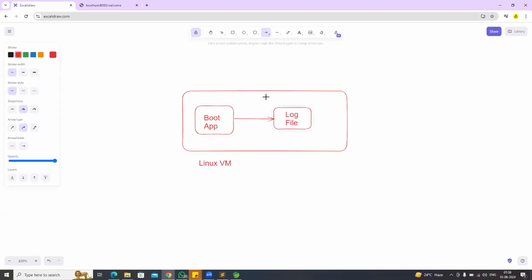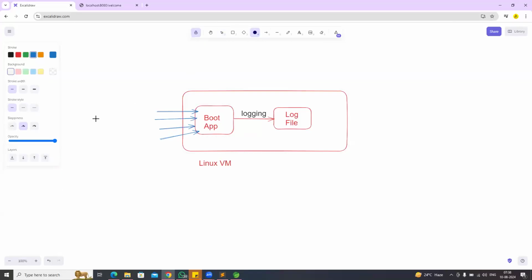In the Boot application, we have implemented logging functionality. As we have seen with the log levels and all, we implemented logging in our application. Then customers are accessing our application daily. So many customers are coming to our application. Our business is running, so people are accessing our application to perform the operations.